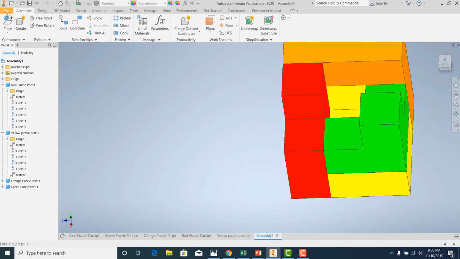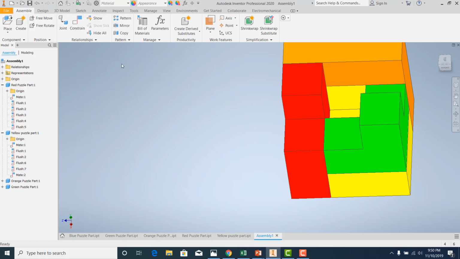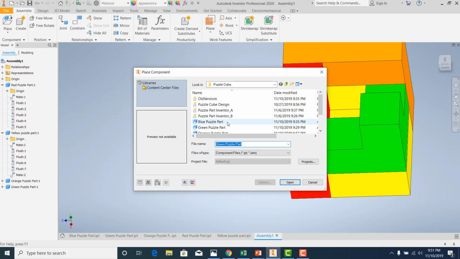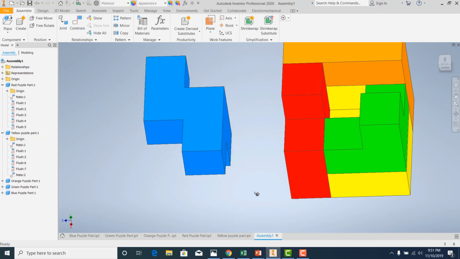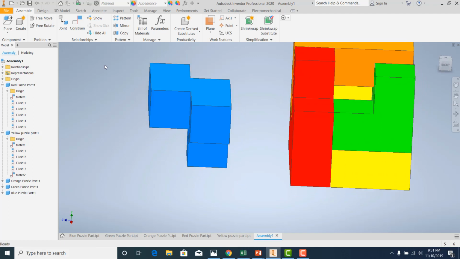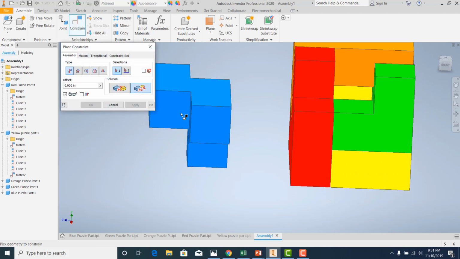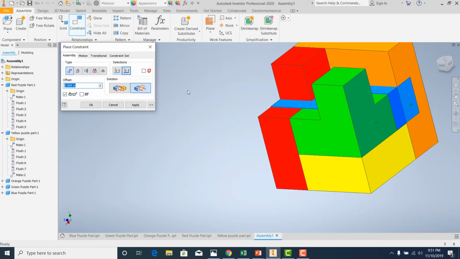There's my fourth piece, and then I'm going to bring in my blue puzzle part. I don't want to bring new, I want to place my blue puzzle part. Sorry. Drop it. Okay, so let's see, how is this one going to look? I'm going to constrain, flush. I know when I solve this that I want that outside piece to be flush with that outside. Hit apply. And you can see how it embedded itself in here, as long as you can see a surface.